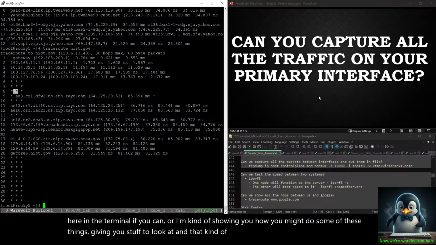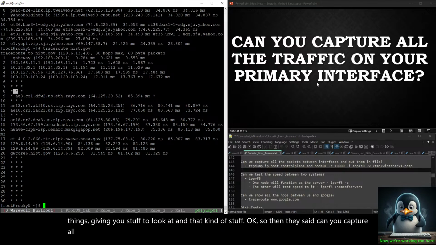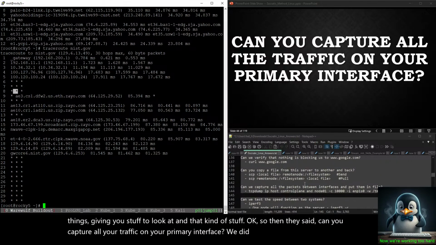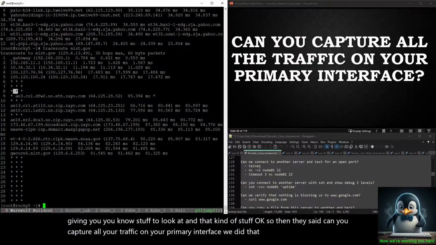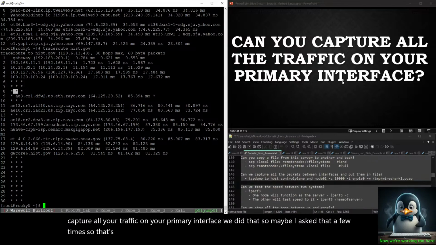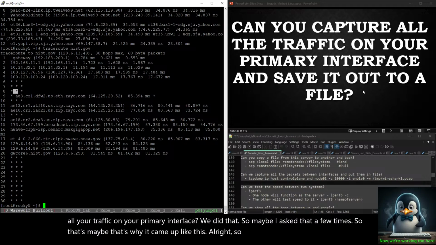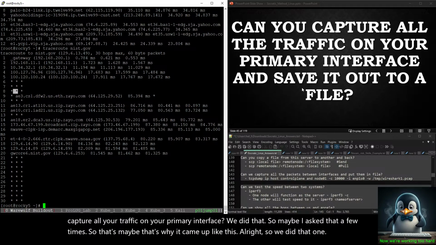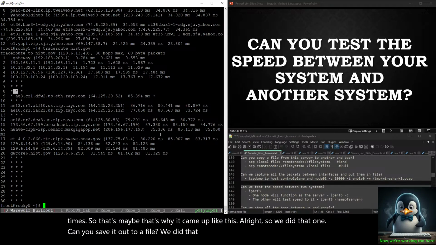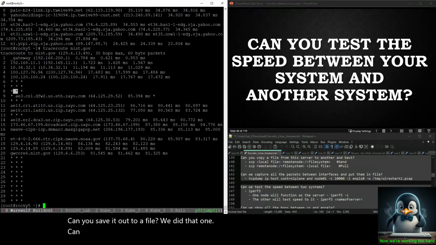Okay. So then this said, can you capture all your traffic on your primary interface? We did that. Maybe I asked that a few times, maybe that's why it came up like this. All right, so we did that one. Can you save it out to a file? We did that one. Can you test the speed between your system and another system?